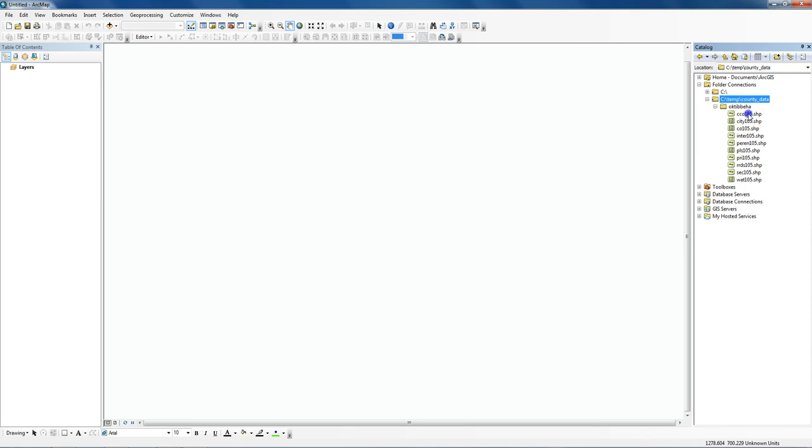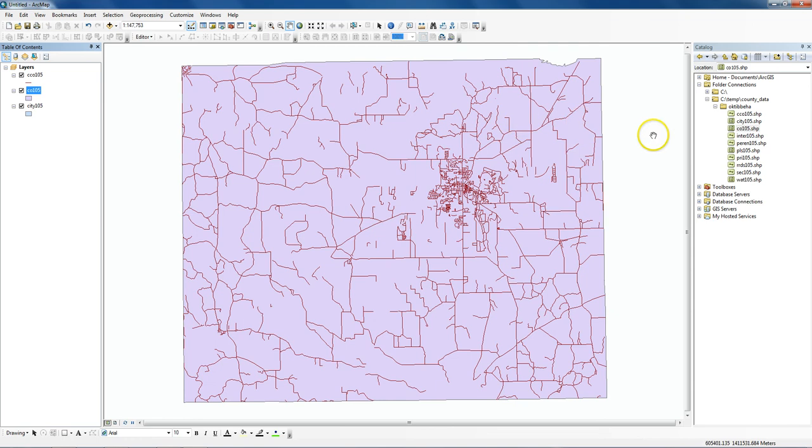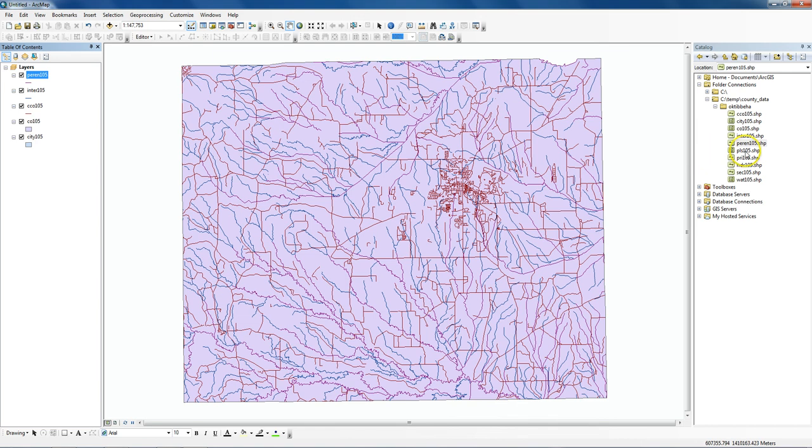So I'm going to go ahead and click and drag these one at a time over into my map. So CCO 105 is county roads. City 105 is city boundaries. CO 105 should be the county boundary. Inter 105 is intermittent streams, or streams that don't run year-round. Paren 105 is perennial streams that do run year-round. PLS 105 is public land survey system information.